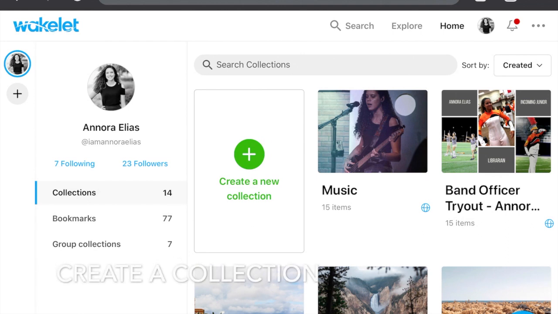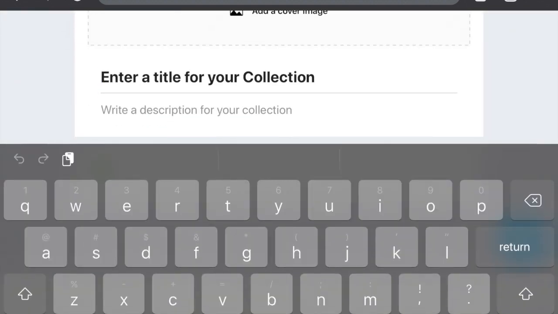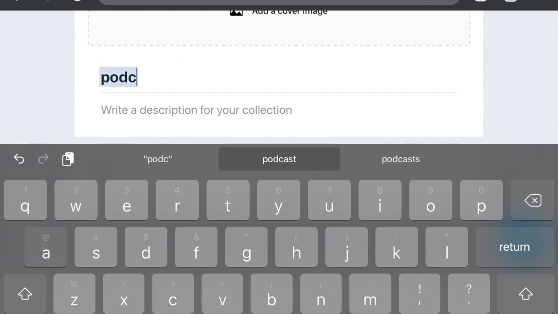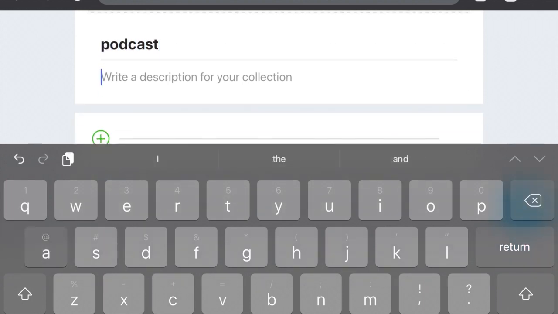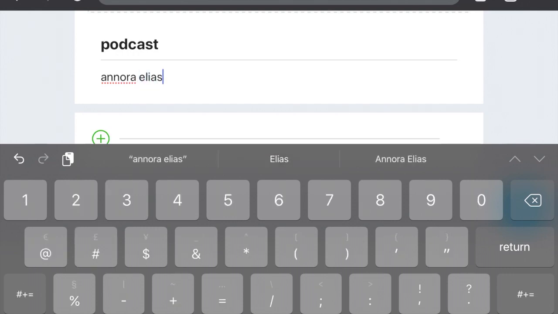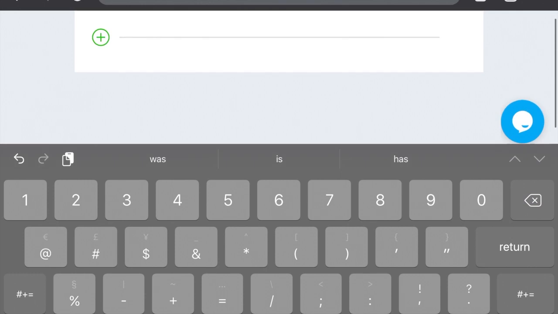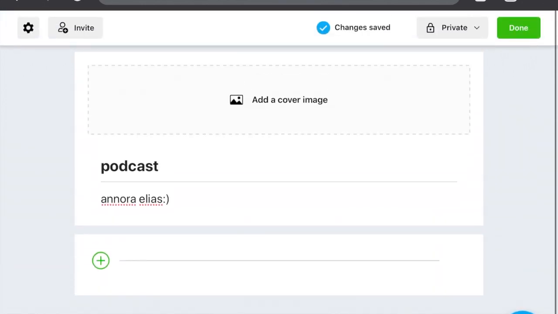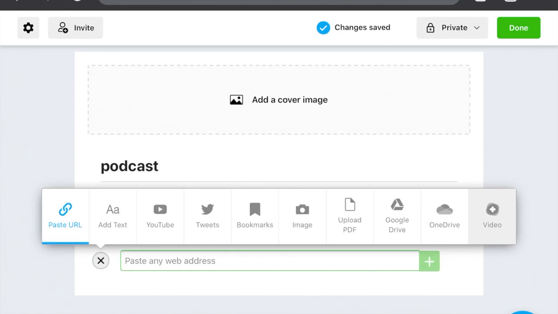Now, if you wanted to make your own collection and you're on the website, you can go ahead and just go to the home button where I am right now and press create a new collection. Go ahead and put our title in here and a description. Just put my name in here for now. Okay. So if you wanted to add an item, you just press that plus button. It gives you all these different options.